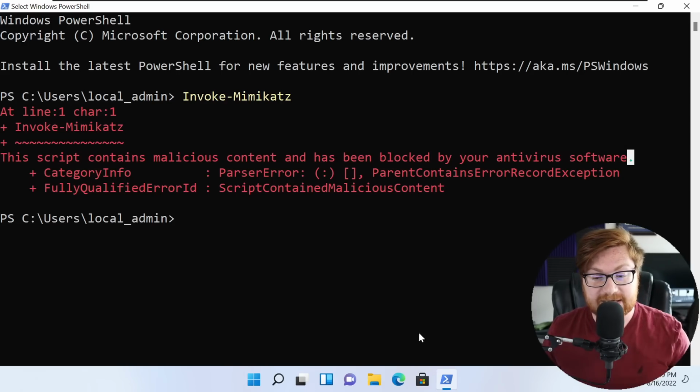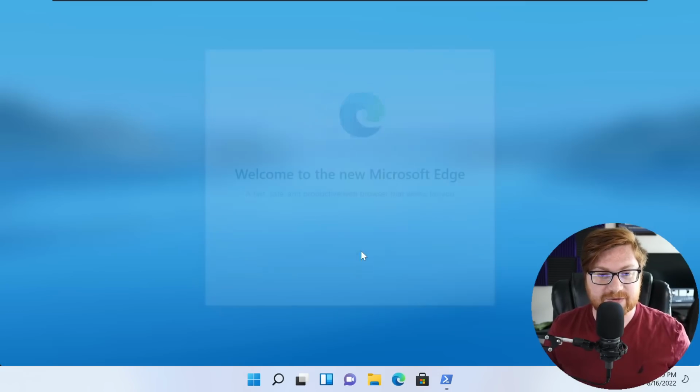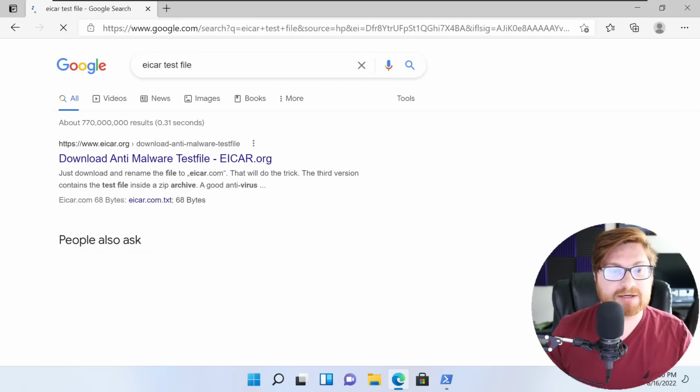Defender's doing its thing. If we want to triple check that, let me go snag an EICAR file. If you aren't familiar, an EICAR file is the standard test file for antiviruses that everything should be able to detect and send the alarms and bells and whistles, because, hey, we've decided as a community that's the standard. This is known bad and it's just a testing file to trigger antivirus. Let me Google EICAR test file.